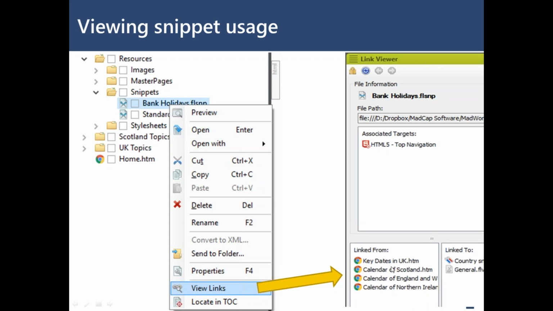That could be really useful information if you're planning to update a snippet, or even if you're thinking of deleting a snippet, just to check, how many places am I using this? What's going to be the impact of changing this snippet? Is that going to be a change that's relevant and appropriate to those 4 topics that I've inserted it into?